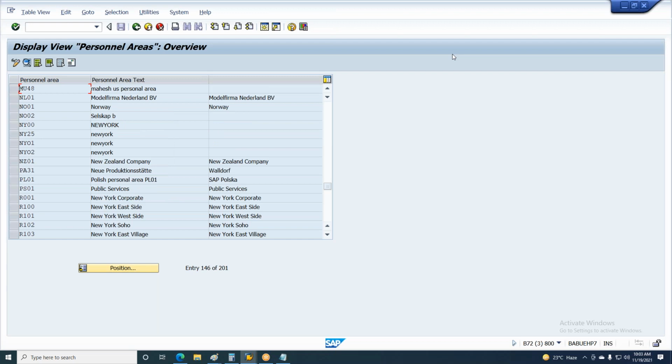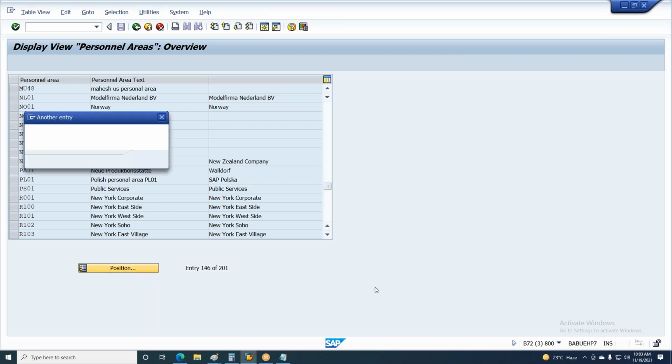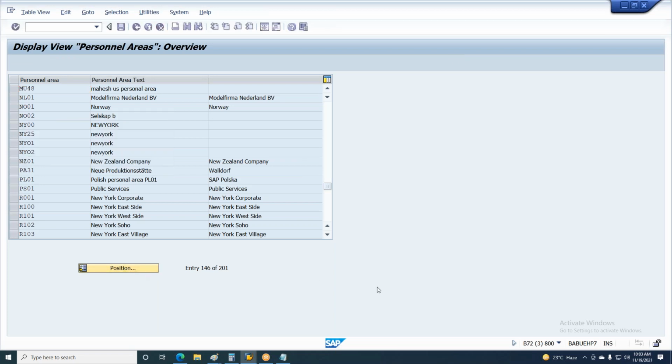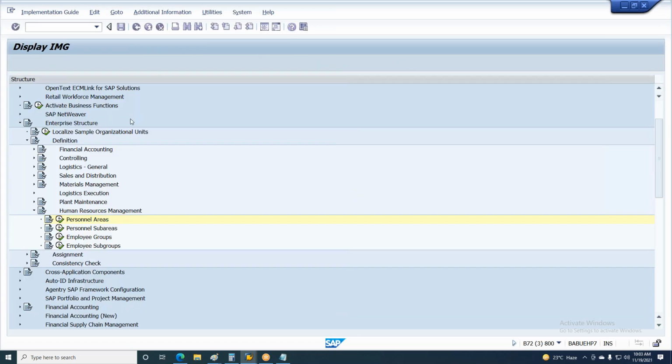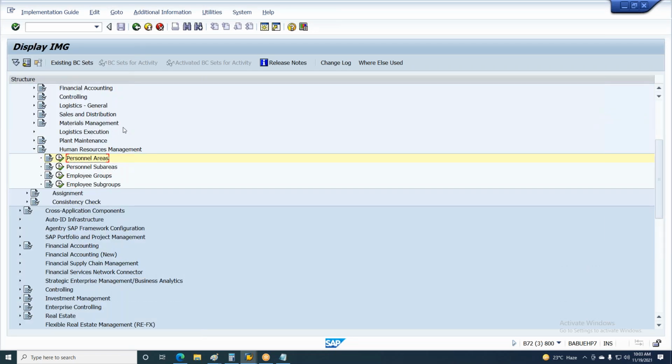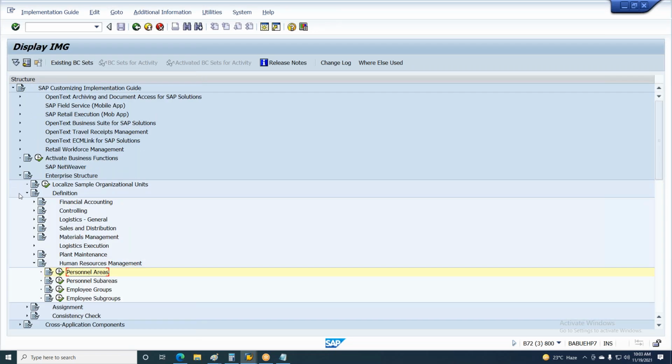That's the purpose of position. Clear? Or take me to the entry 3000. So position. Every table has these icons, guys. Just remember these icons. Okay. Clear? Is it clear to all of you? Going into the IMG screen.